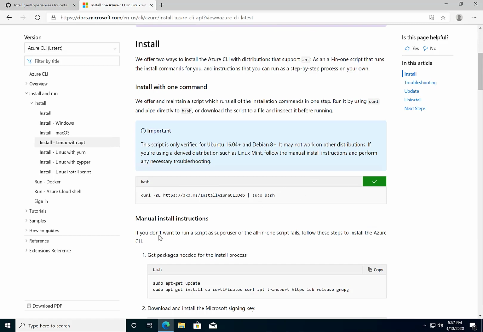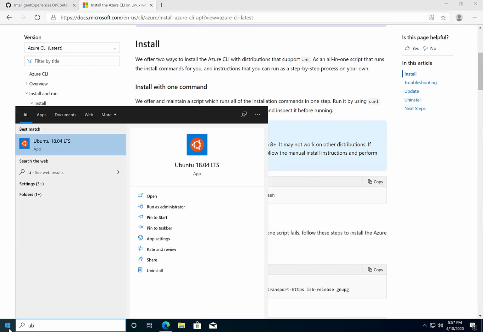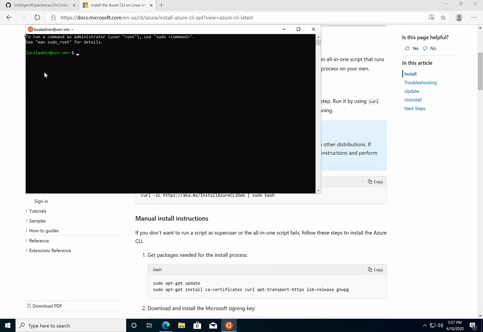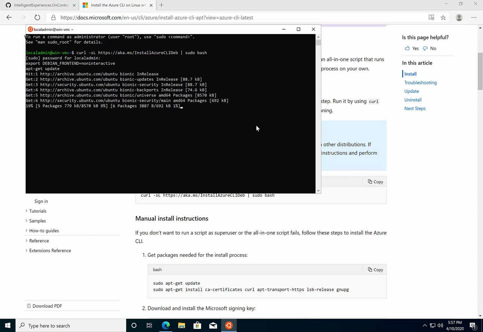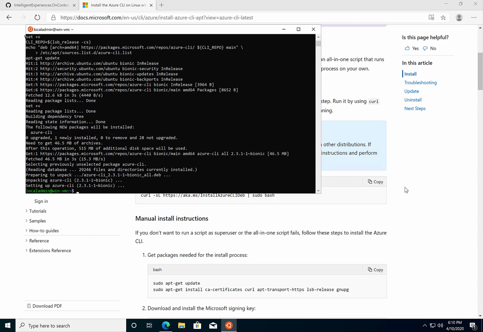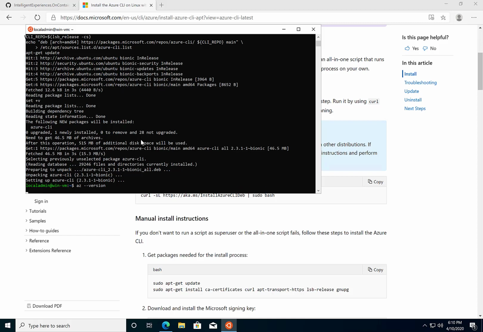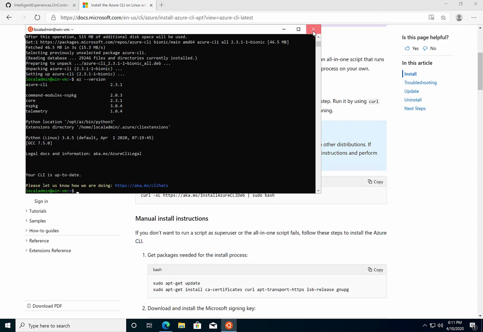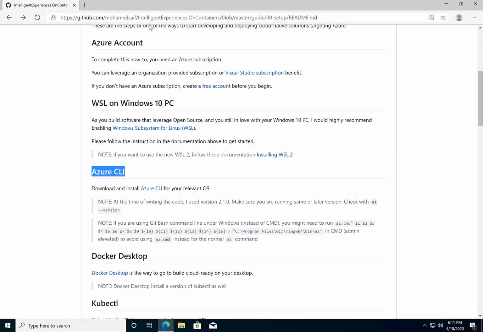Click Start and search for Ubuntu, locate the app and launch it. Now pasting the copied installation command to execute it. Entering the administrator password, giving it a few moments to finish the installation. Now with the CLI installed, you can check that everything is in working condition by executing az --version. Great! All set. Let's head back to our workshop.